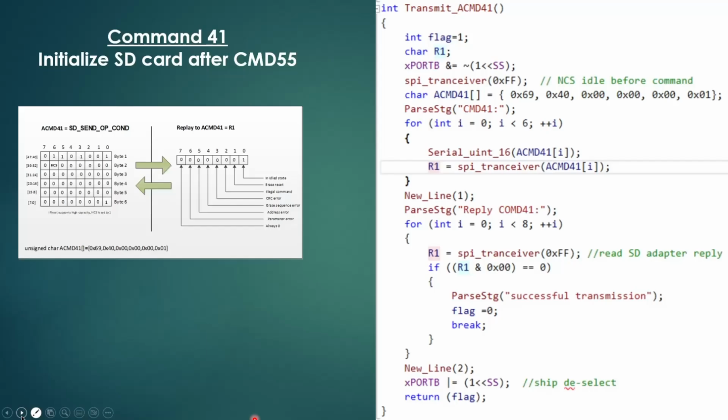So let's go to command 41. Again, command 41, the command number is 69, and we're going to send here parameter 40. What parameter 40 states is that we're going to deal with a high capacity SD, so that's what you buy in the store today. That's the only thing you're going to get, this high capacity. So we need to put a 40 there, and then the rest are 0, and then we put just a funny checksum. Once we send that message, we're going to get an R1 response.